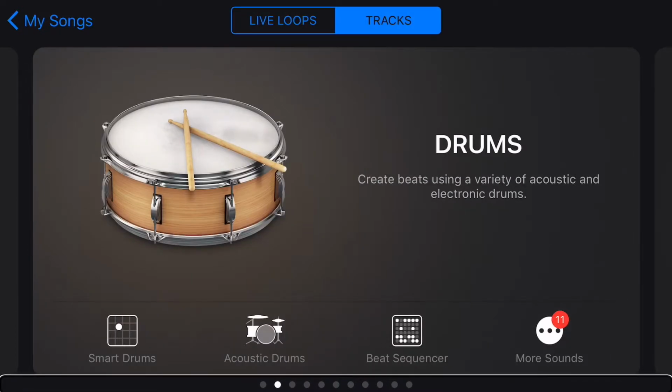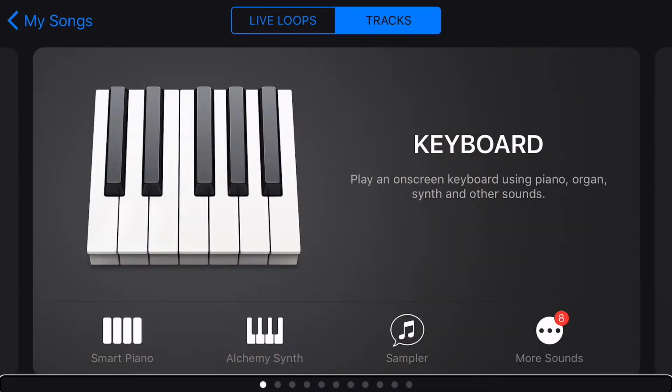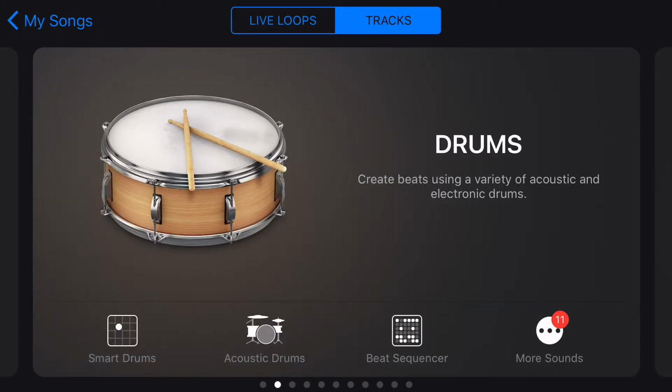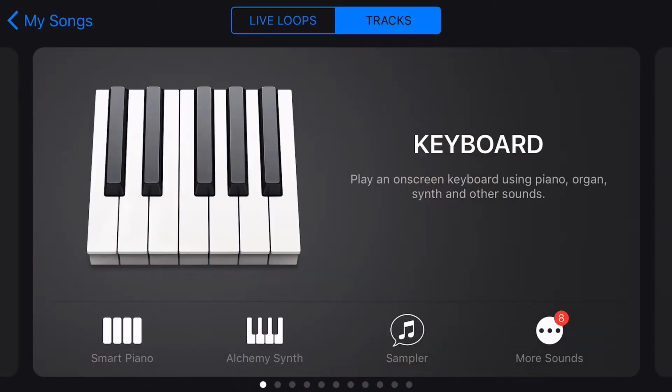Instrument 2 of 11, drums. Instrument 1 of 11, keyboard. Play an on-screen keyboard using piano or instrument 2 of drum. Smart drum, acoustic drums button. So I am gonna pick the keyboard, guys. Instrument 1 of 11, keyboard. Play an on-screen keyboard. Alchemy synth button.